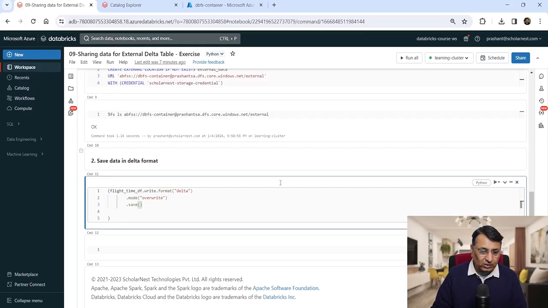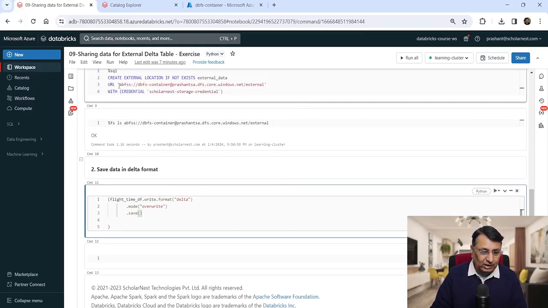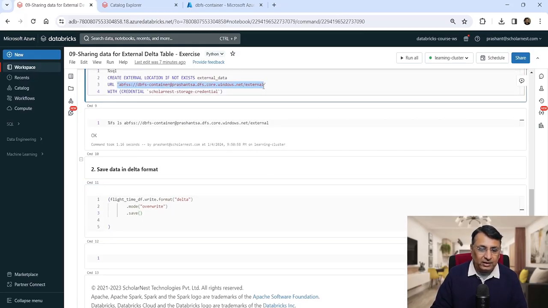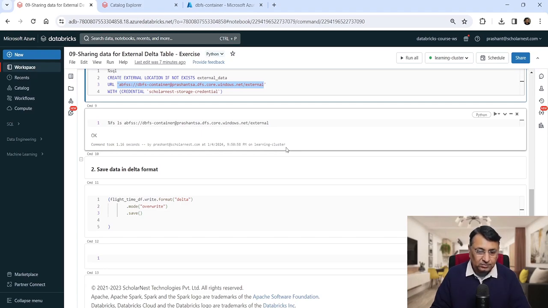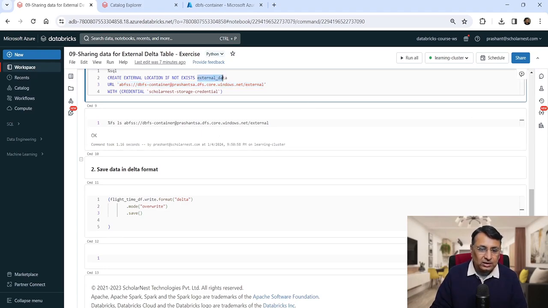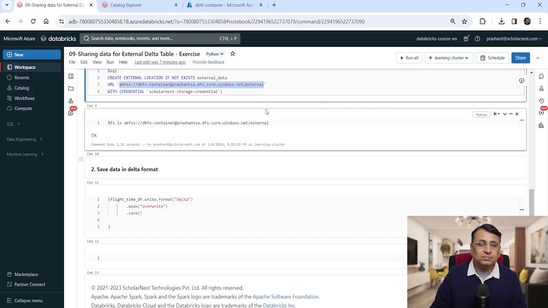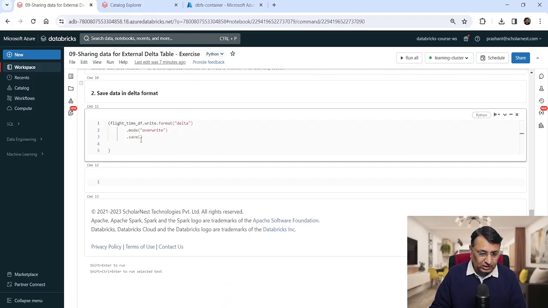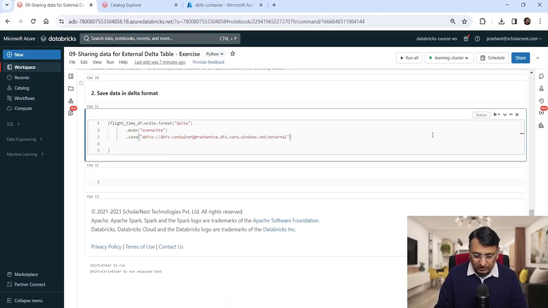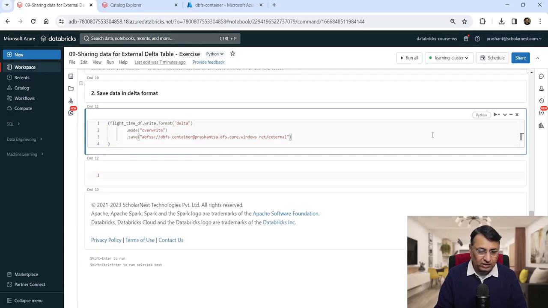And for saving, I have to supply the location. And what is the location? Location is this URL at which we created the external location. So we cannot use the external location name, I have to use the URL. So let's use the URL here. It's like this, and that should be all to save the data.